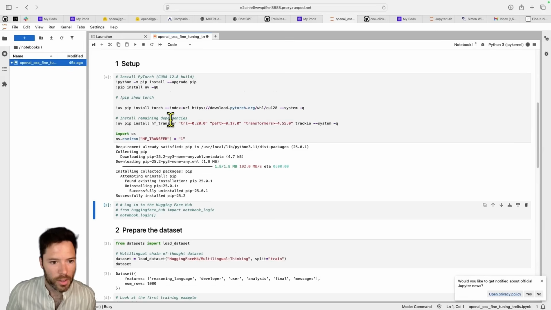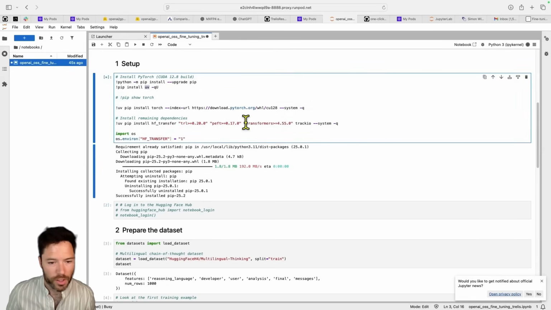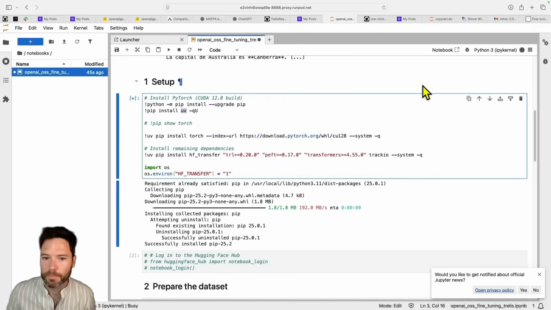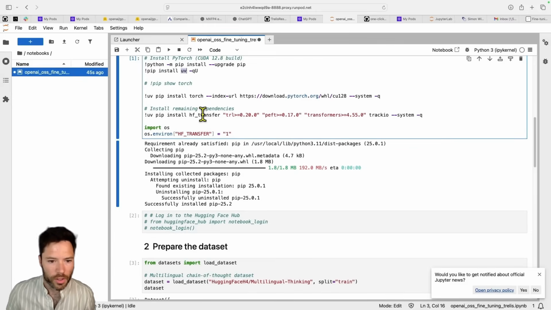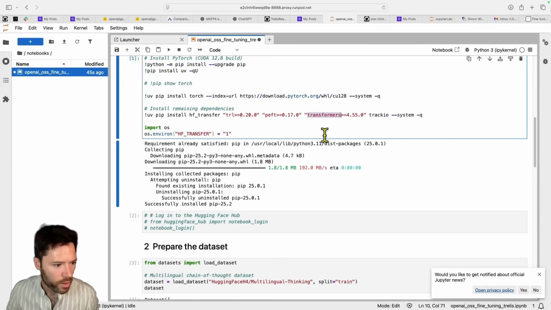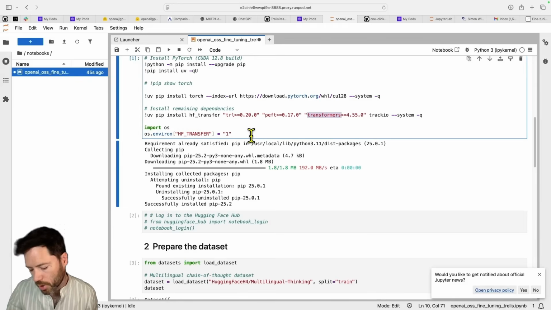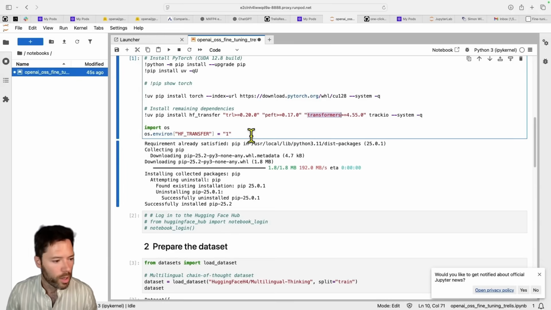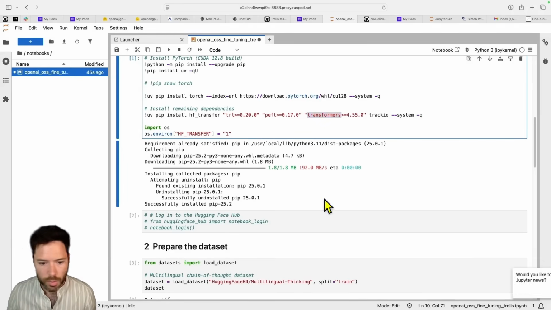We're going to install UV and use UV to do those installs because it's faster. We'll install HF transfer for fast downloads. TRL is the training library. This is for using LoRA. We're going to only train small adapters rather than the full model. Transformers is what we're going to use for training. Unsloth will release a library that will probably allow you to save some further VRAM and maybe get a 2x speed up. But for now, I'm using transformers because that's what there's support for.